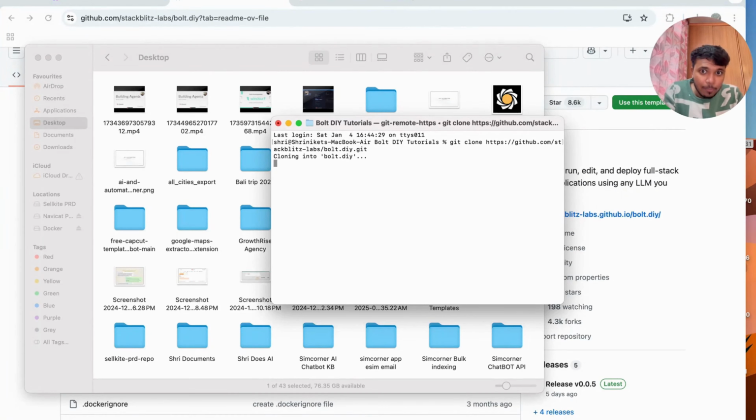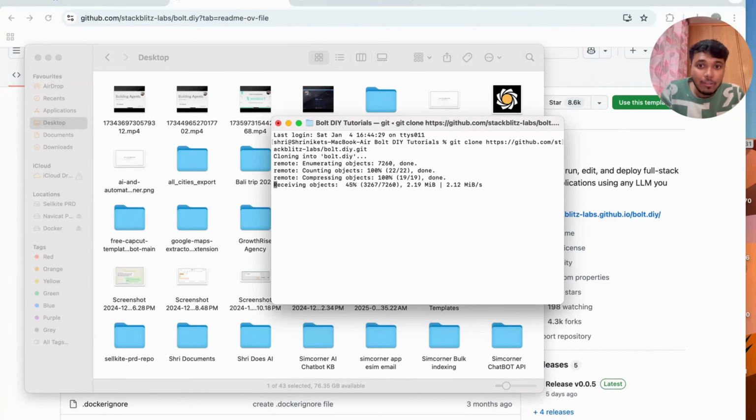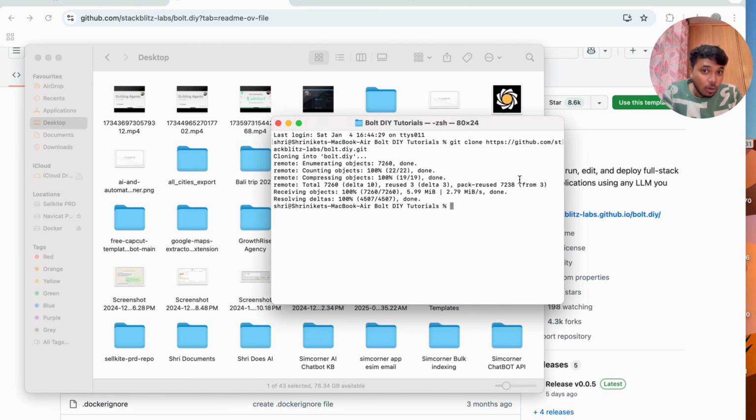So let's click on enter. So it says cloning into Bolt DIY. And now we have successfully cloned Bolt DIY. That means our step 2 is done. Let's get to step 3.